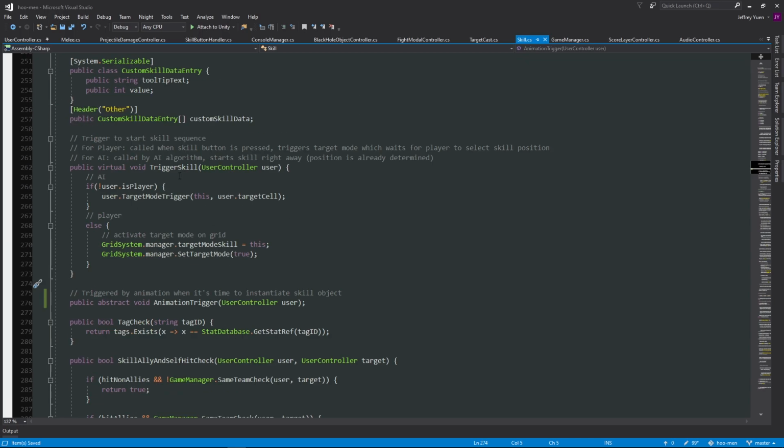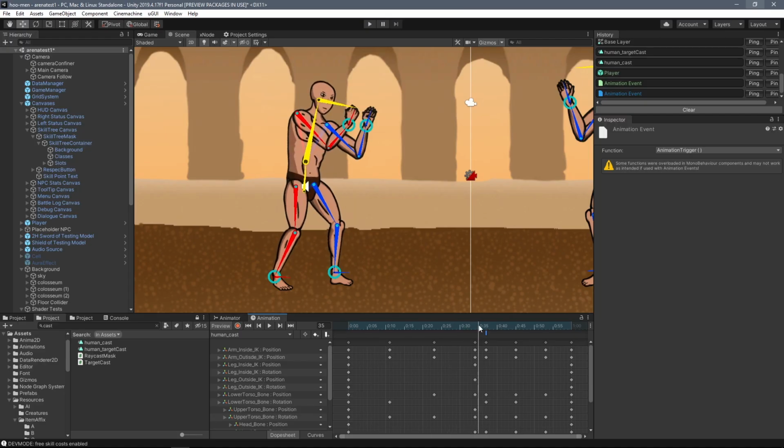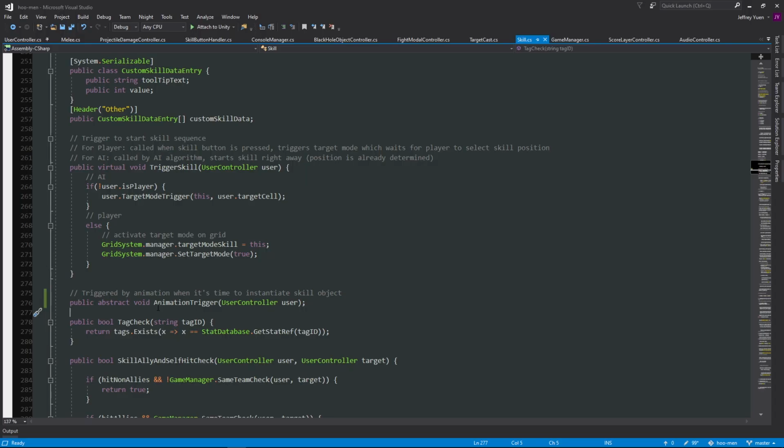For example, we have this trigger skill virtual function that all skills have, where I can define what happens when we first trigger the skill for all the different types of skills. As well as this animation trigger function, which all these skill animations have. For this cast animation, the animation trigger will be here where the arms are reached out. Most of the time, this is used to spawn the skill object that actually deals the damage.